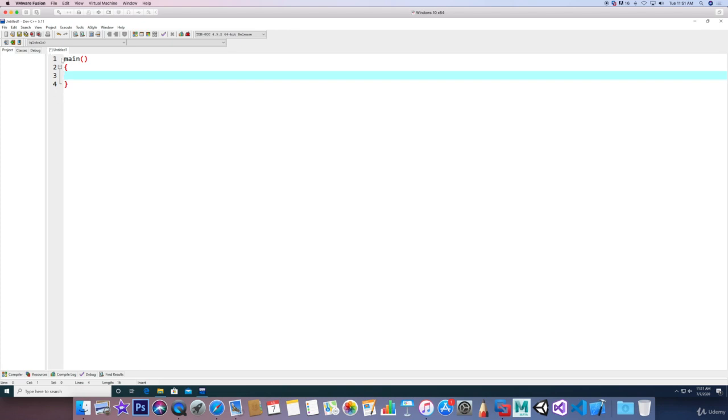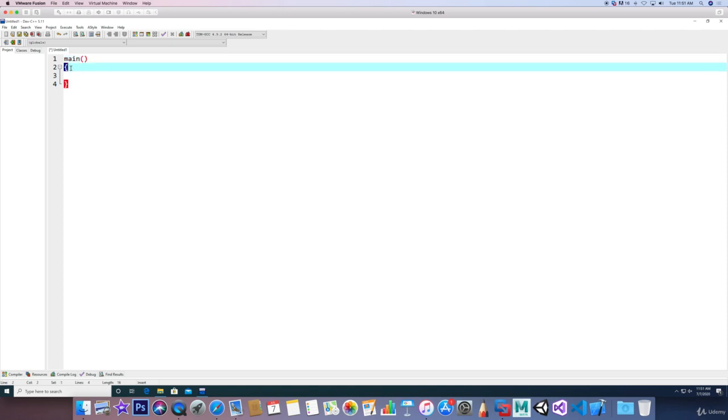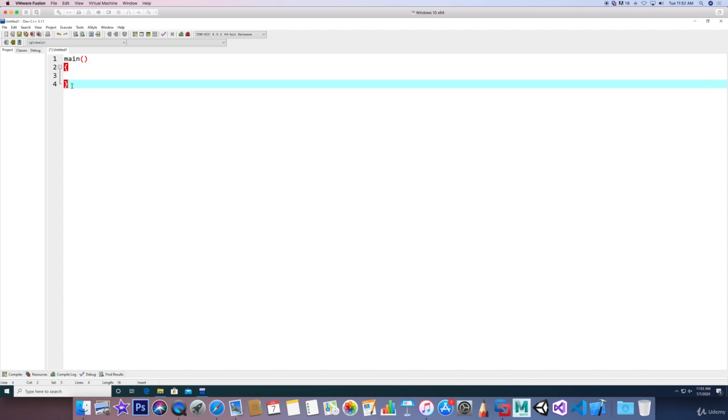Basically, this is the name of the function. Here, between the parentheses, it will take what we call parameters. Right now, it doesn't have any. This curly brace is the beginning of the function, and the other curly brace is the end of that function. So basically your code will be between these two curly braces.